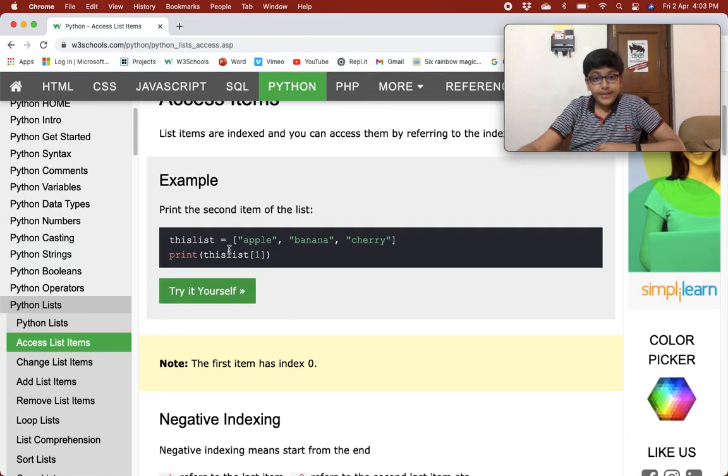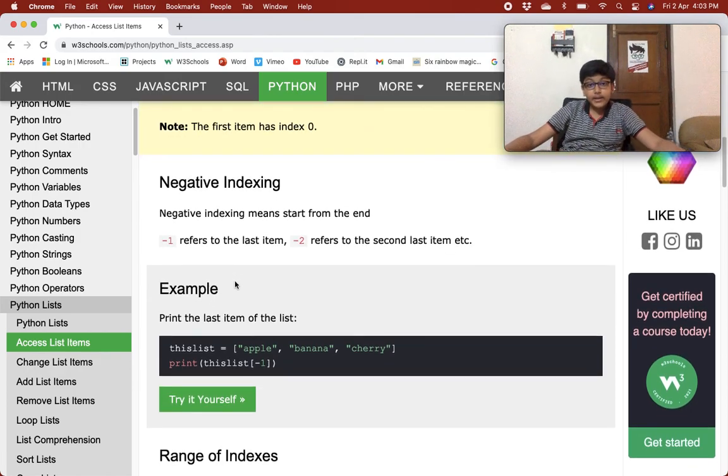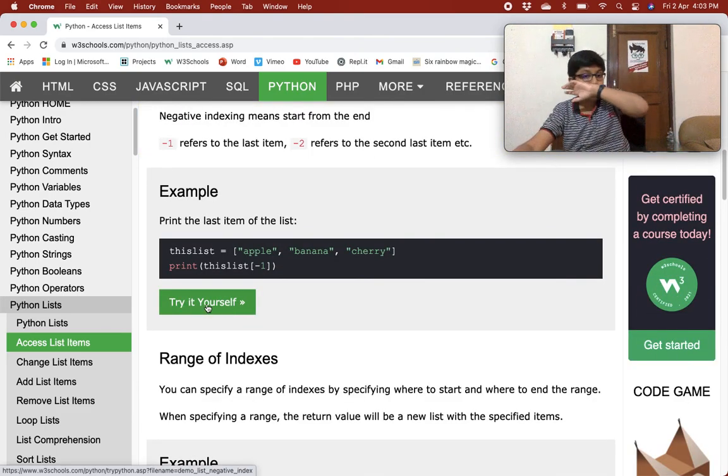Negative indexing. Till now we have seen how to access list items with positive integers. But how to access list items using negative indexing? Negative indexing means starting from the end. -1 refers to the last item, -2 refers to the second last item, etc. So it's like this: -1 refers to the last item, -2 to the second last, -3 to the third last, -4 to the fourth last, -5 to the fifth last, and like this.